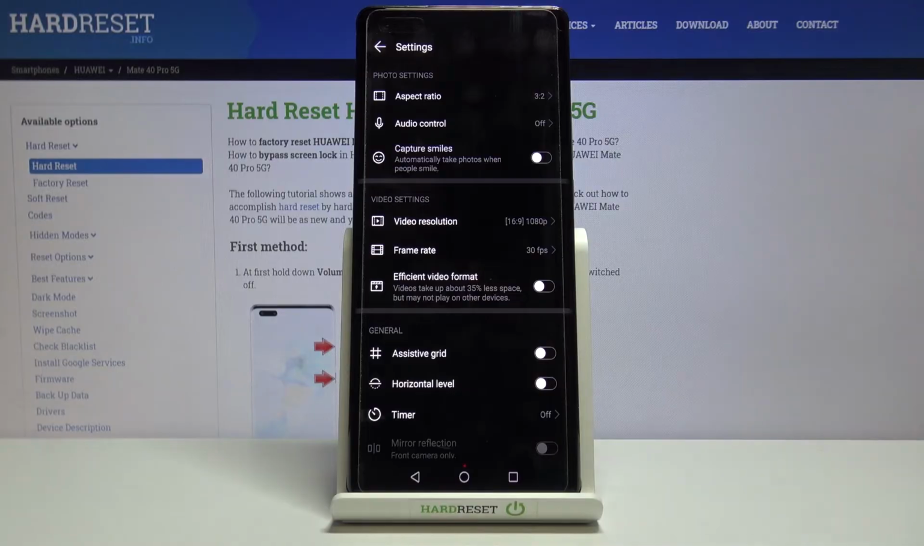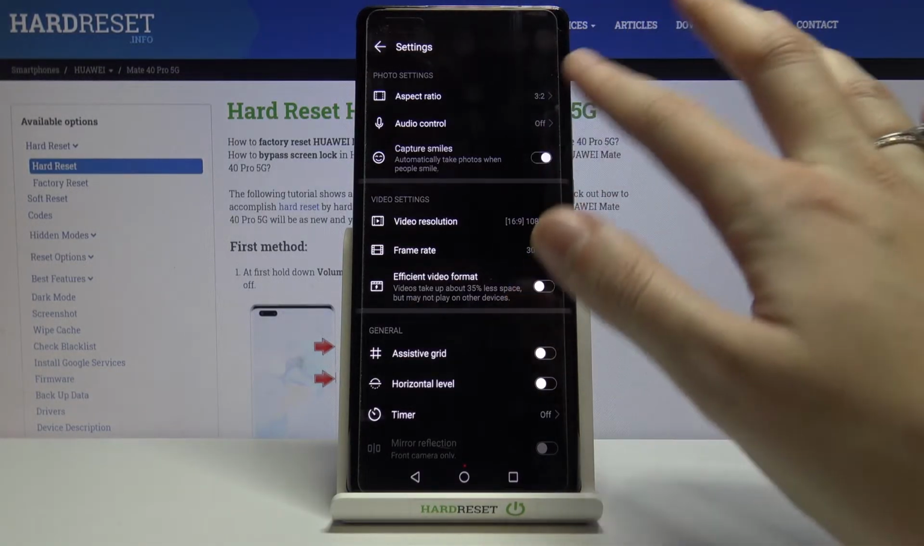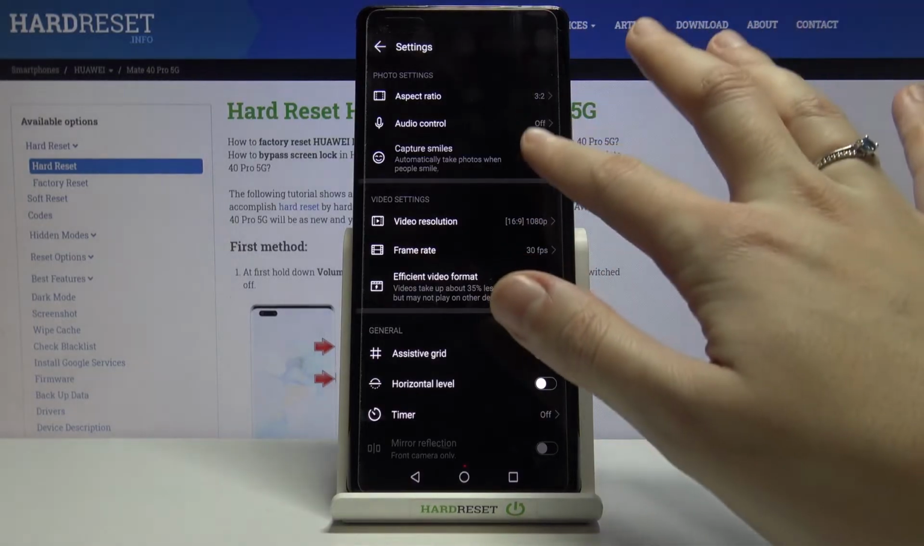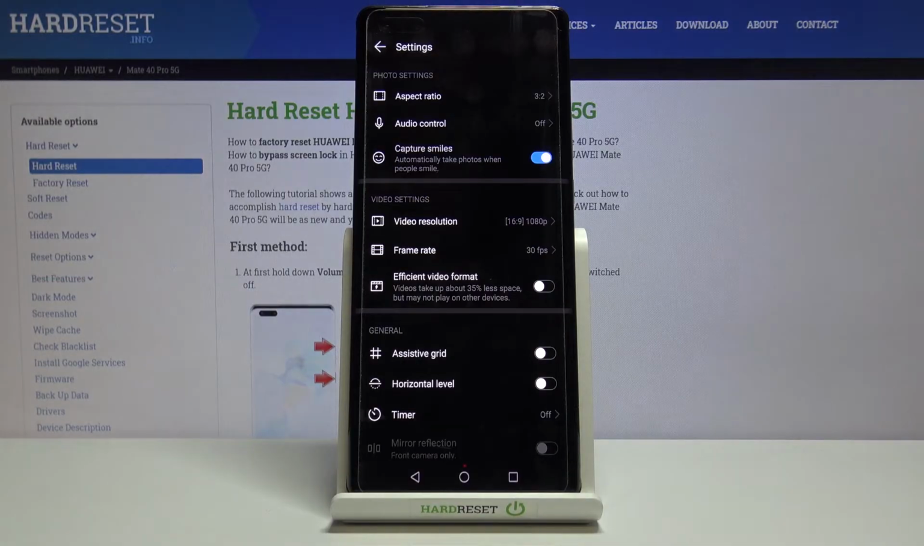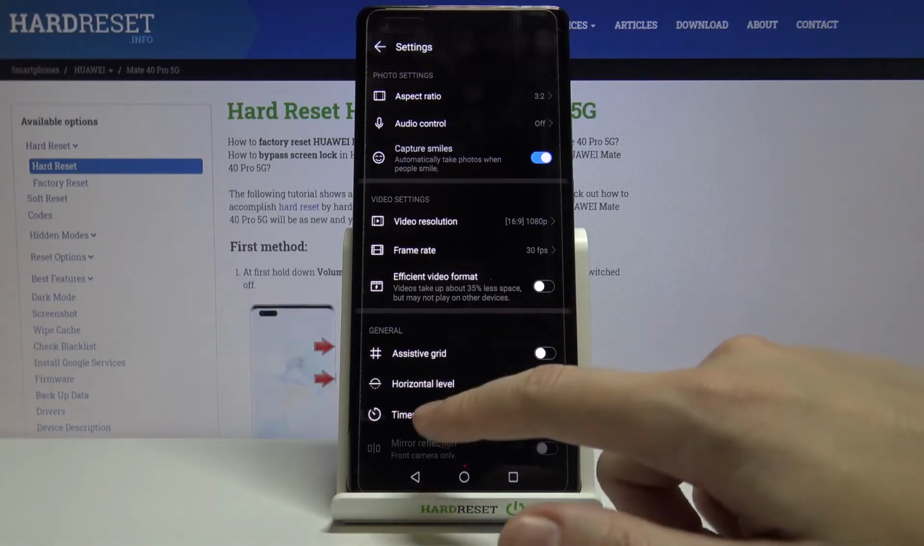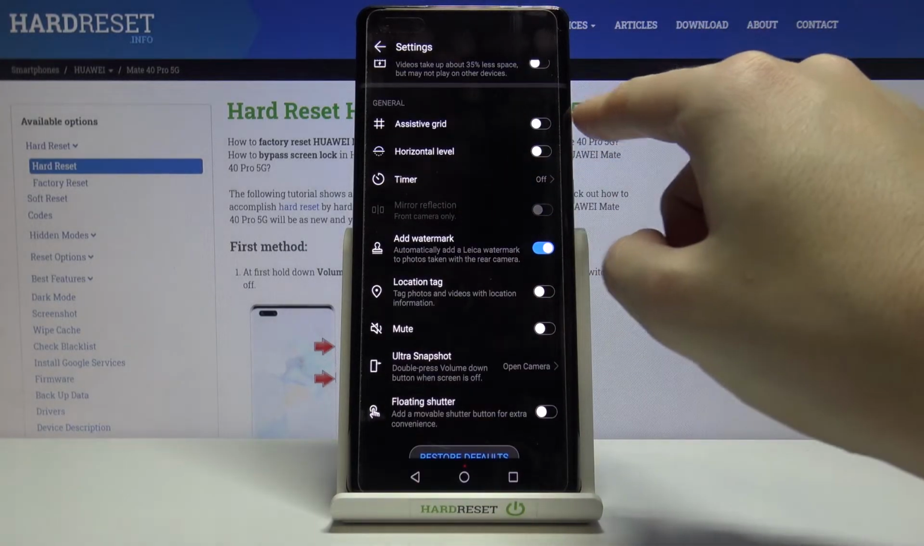Let's move to the capture smiles. This is also one extra intelligent option of this camera. When we tap on this button we can turn it on and off, and when we have this on, the camera automatically takes pictures when it sees that people are smiling. So this is a really cool thing. Now let's slide down to the general settings.